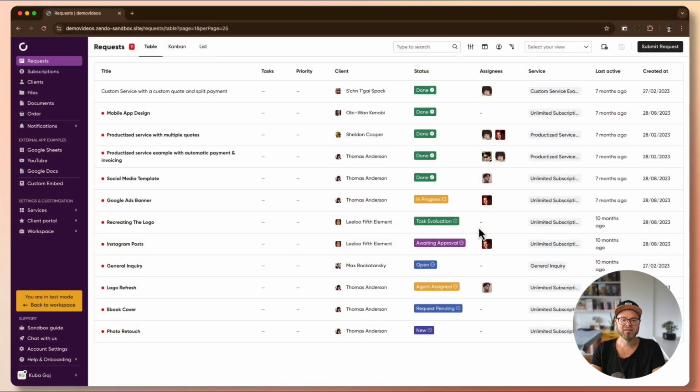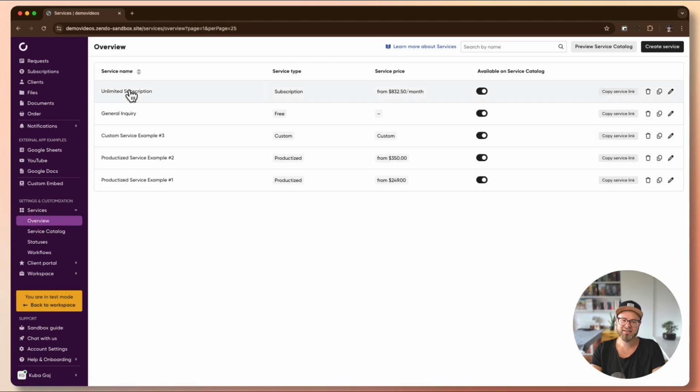Okay, so first let's start by going into services and overview. Here you can see in the demo content we have a few types of services created as an example. You can also preview your service catalog and create a new service. So what is the service catalog?